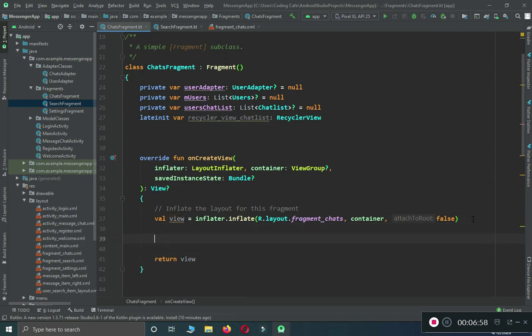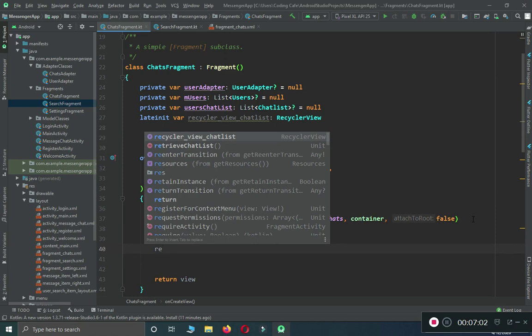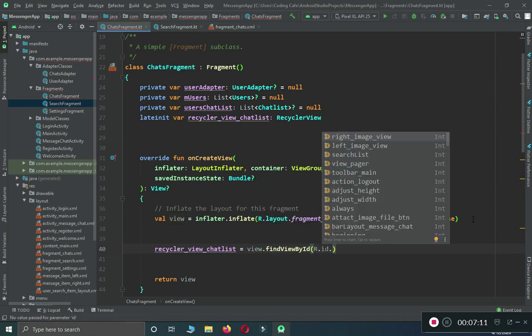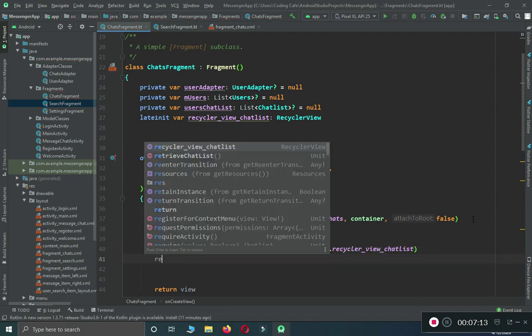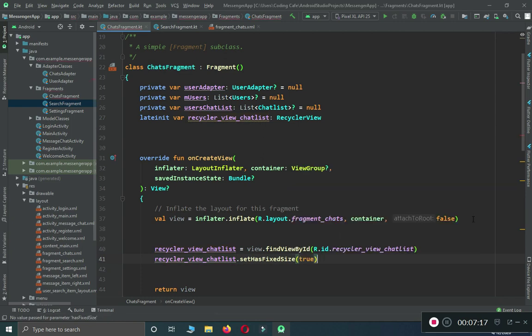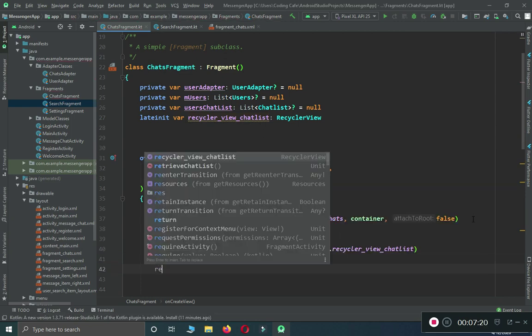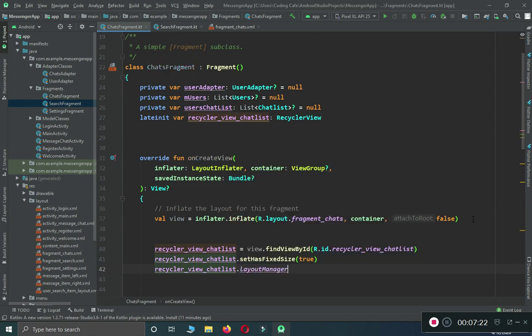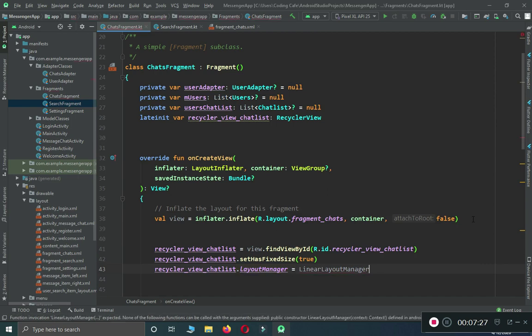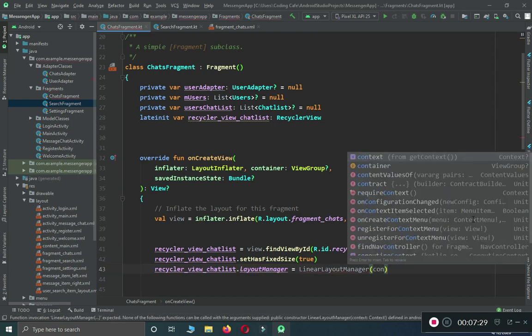and now we can say that recycler view chat equals to view dot find view by id, or dot id dot the id is there, recycler view chatlist dot set has fixed size to true, and then we can say recycler view chatlist dot layout manager equals to linear layout manager, and we have to pass the context.